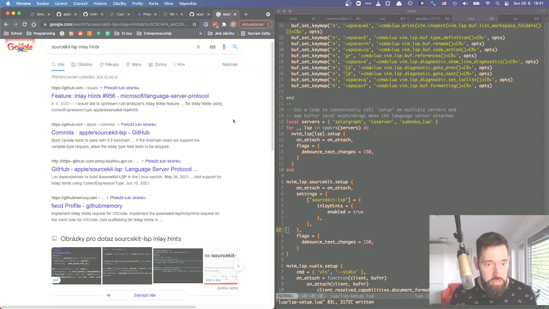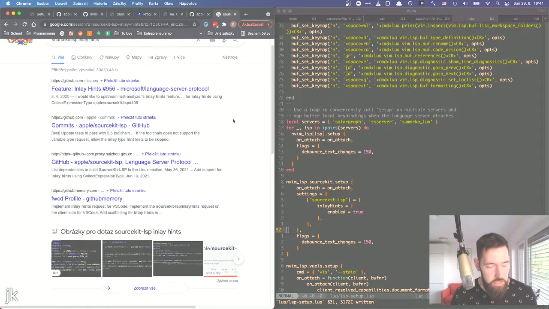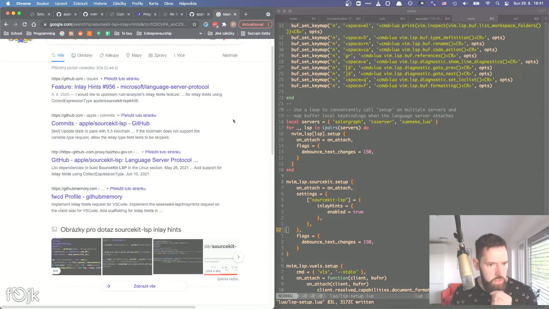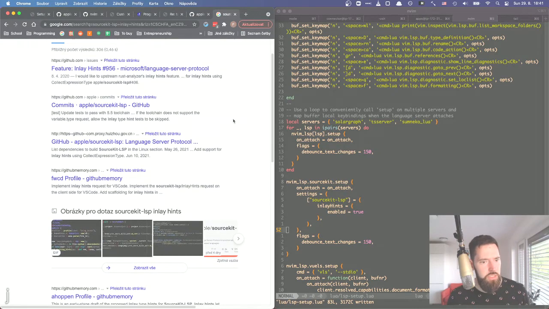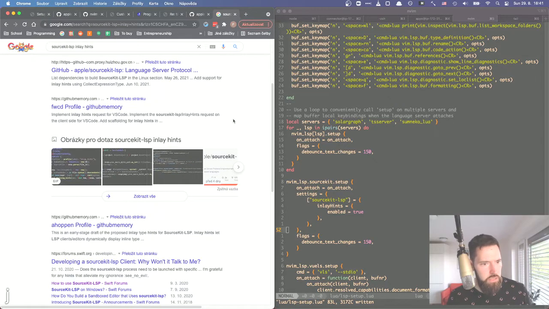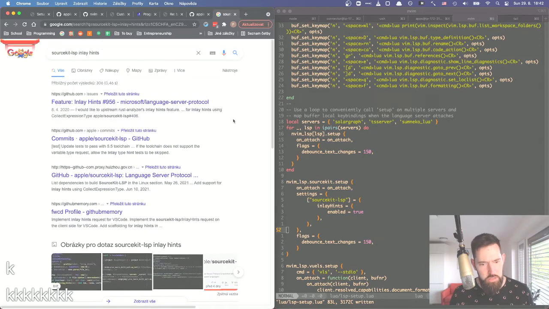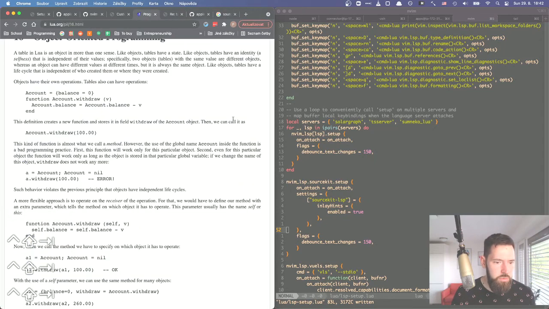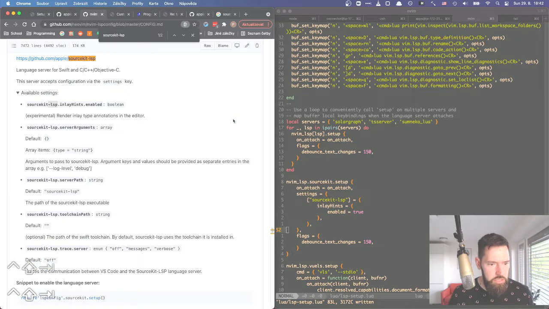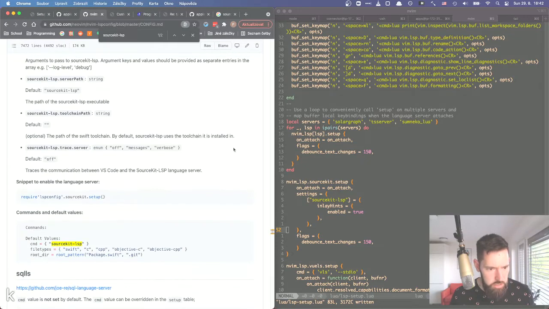I would like to upstream rust-analyzer's inlay hints. If the server does not support the variable type request, allow the inline type hints test to be skipped. Yeah, this doesn't seem to be doing anything. That's the problem. How do I actually request the hints?